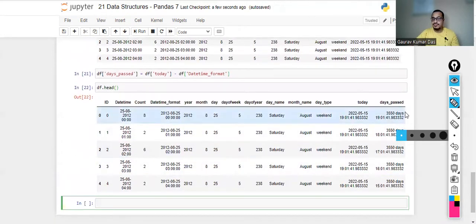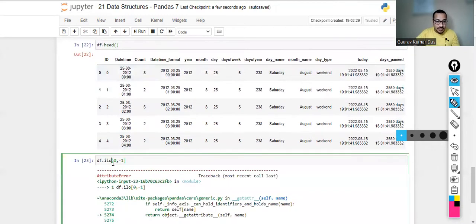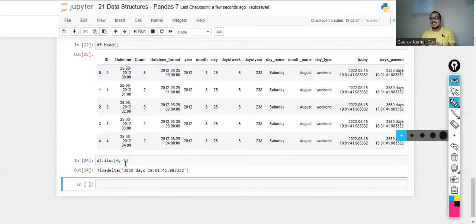Days past have come. But you can see here, days past. Now let's try to look at it. df.last column. So I'll use loc 0, -1. Oh, this should be iloc. See how easy it is, right? Since it's the last column, I didn't want to take the entire column. I can simply just put -1. So this is how handy it becomes using loc and iloc, as I stated in the previous videos.